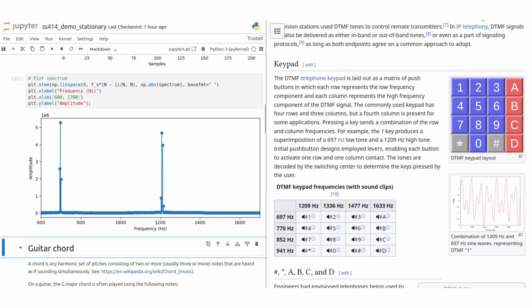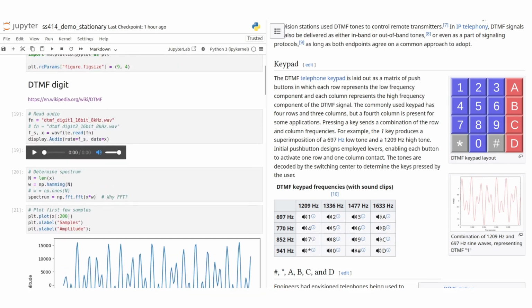Okay, 700 is basically there. Okay, and then the other one is almost spot on 1200. So which button? 1, that's right. And we can just confirm this by comparing my signal to the one on Wikipedia. Okay, good. Another one, exam question 2.